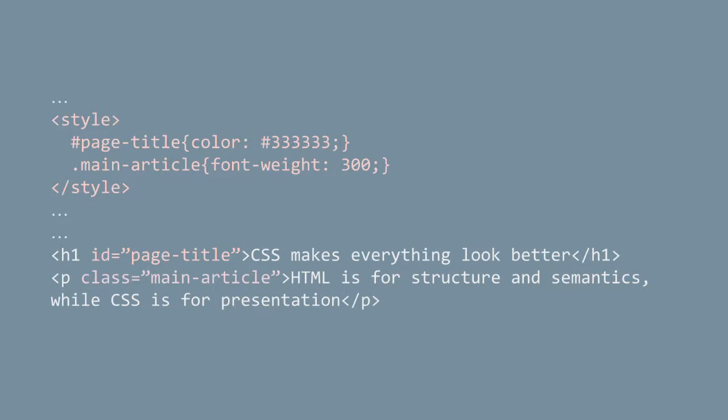So here's what CSS looks like. In this example, it's in the same document as our HTML, and it lives within the head tag. So the style tag at the top will be within the head somewhere.